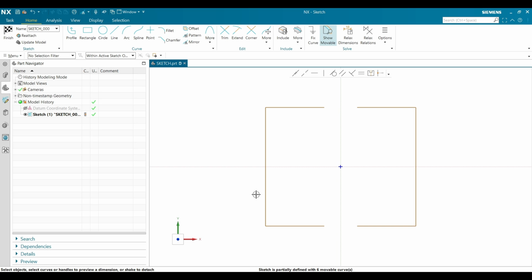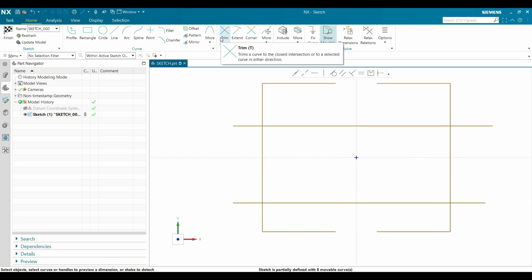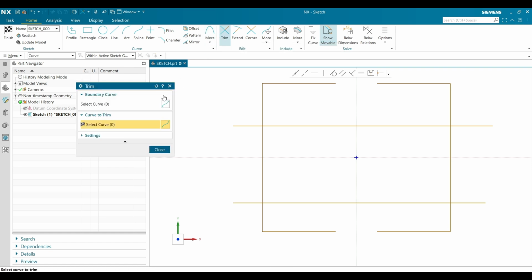Let's move forward to the Edit section. Under the Edit section, we have the Trim, Extend and Corner commands, which are mostly used to edit the sketch. First, Trim, which trims a curve to the closest intersection or to a selected curve in either direction, which means you can trim a curve in either direction up to the selected boundary curve. Now select the boundary curve with respect to which you want to trim the curve. Then select the curve which you want to trim.